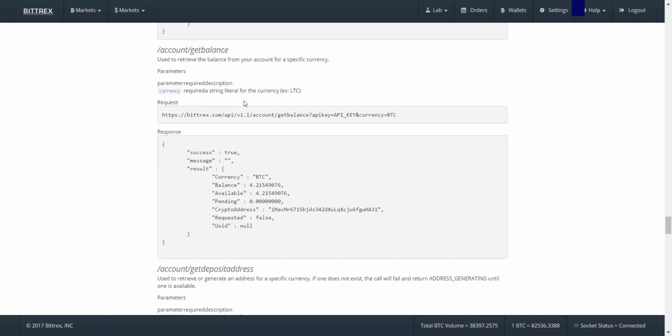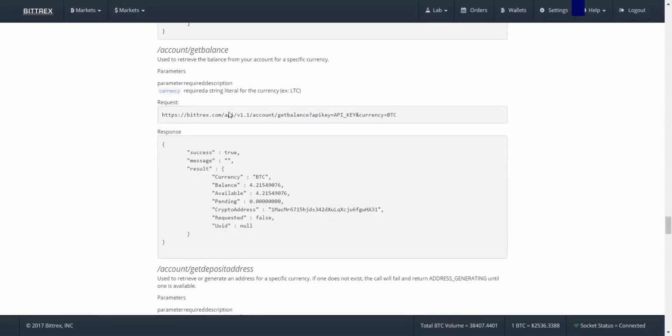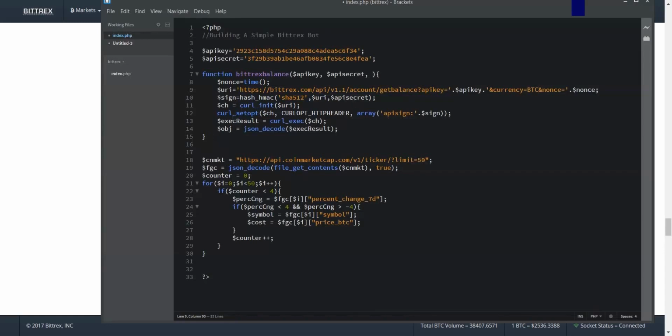Let's see, what was that endpoint again? Account/getbalance. Account, getbalance, API key, nonce, that's fine. But we also want to specify currency equals BTC. That way we can get the balance. It's going to come back with balance under result, and then we'll grab from available. So available with a capital A, that's important.